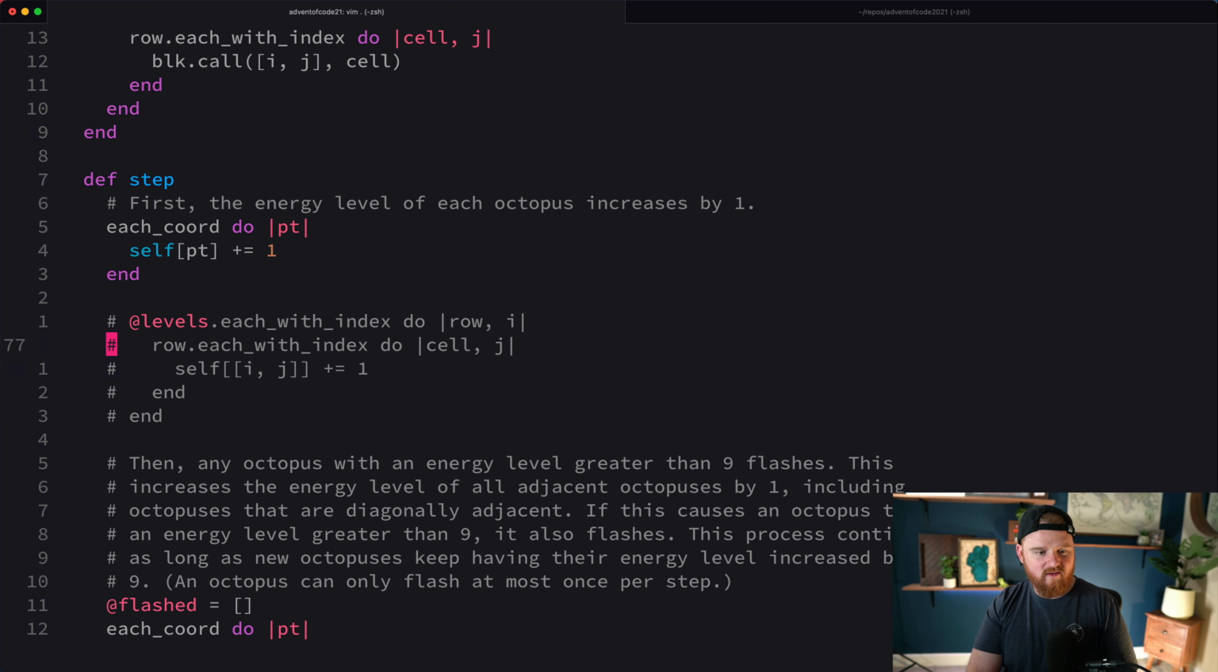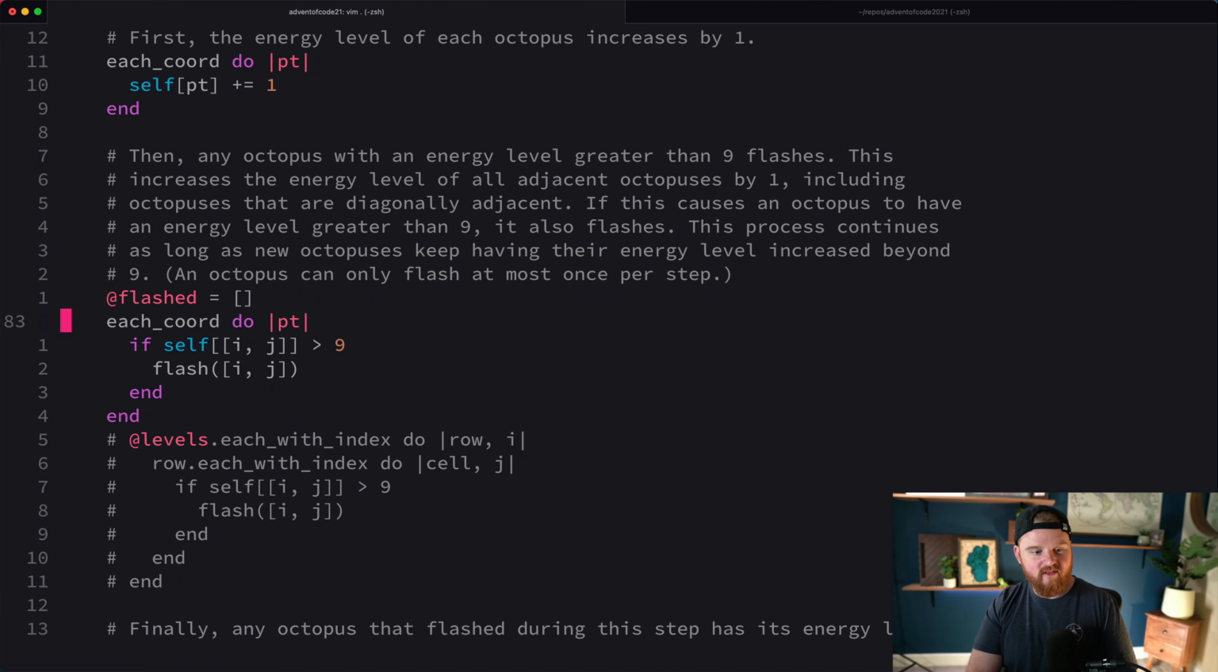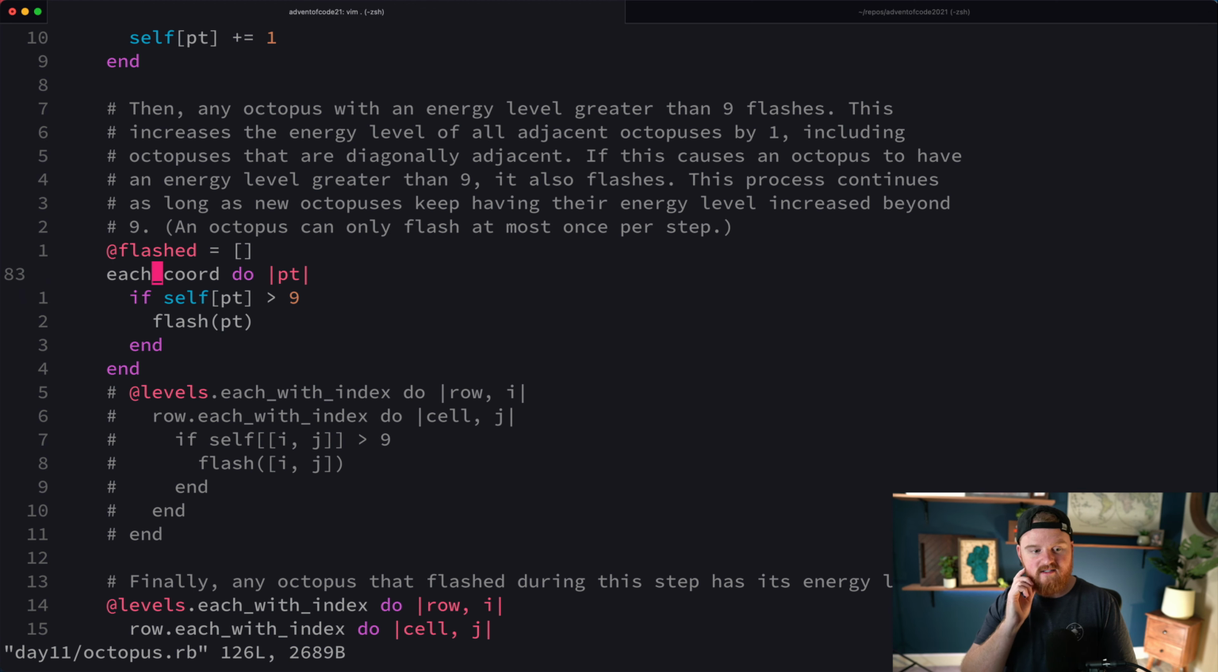So first we're going to iterate through all of them and increment by 1. Actually, let's just remove this. Then we're going to iterate through each of them, and we have the point again. If we wanted to, we can say self at pt, give me this thing, flash pt. That really simplifies it. Run all of our tests again, and those are still passing. There is a little bit of a cost when you are passing blocks around like this, but whatever, who cares?